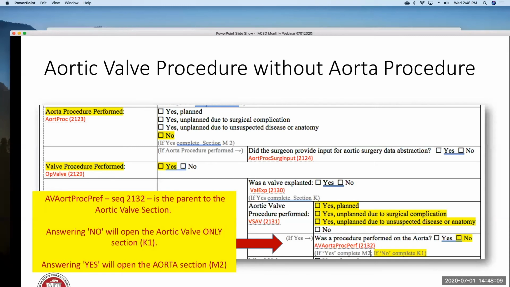Next question. Oh, we already did that one. Can you go back to the slide showing no answers on the aorta? I think this is the one you're talking about, so I'll leave it up for a second.